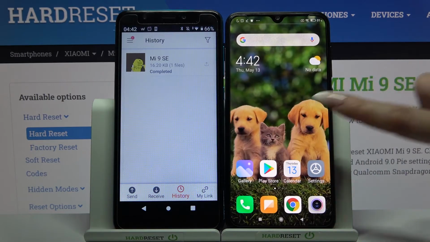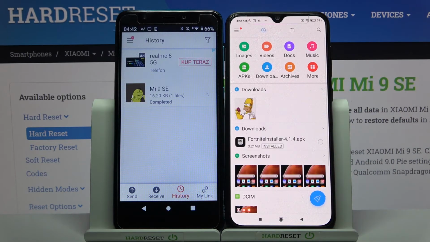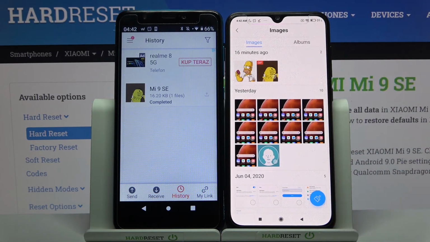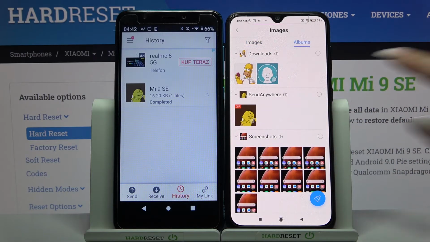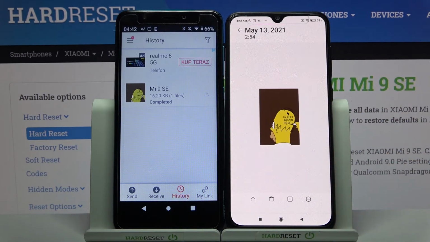If you want to check it out for sure, you can always go into File Manager, select in my case Images, click on Albums, and as you can see, Send Anywhere folder is over here with my photo in it.